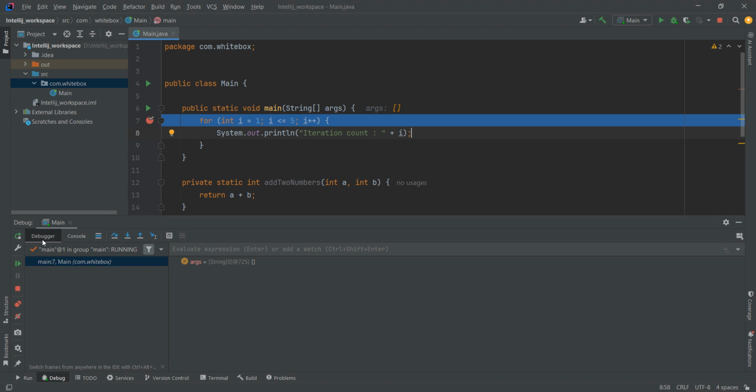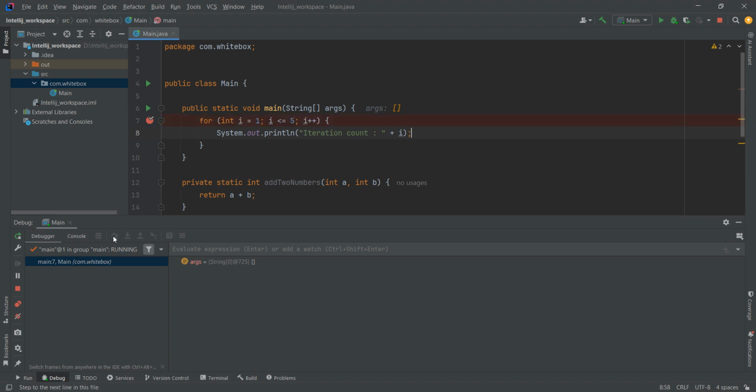Over here you can see the debugger tab, and these are the options which will help you to go step in, step over, and step out. If you keep the cursor on this option, it is showing step over. If you click over here, this green color line will come step down. Here it came, right?